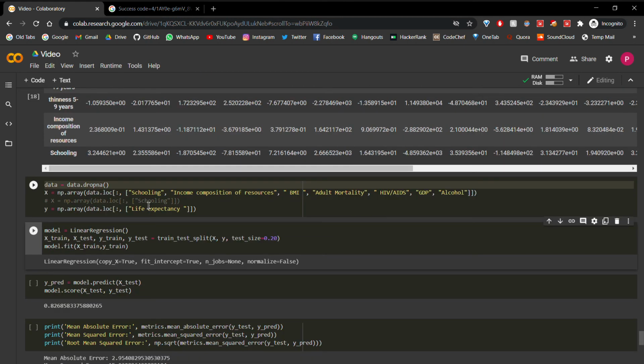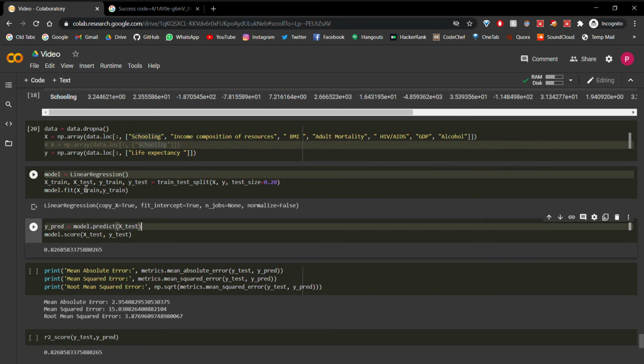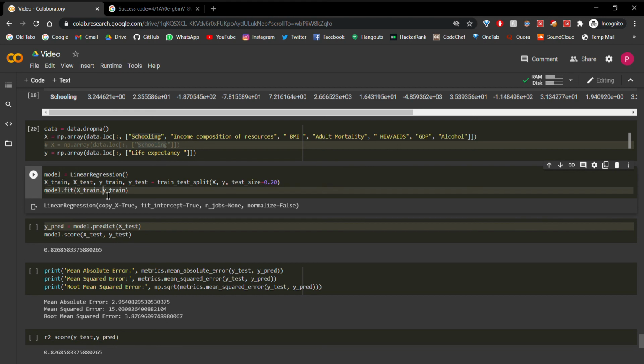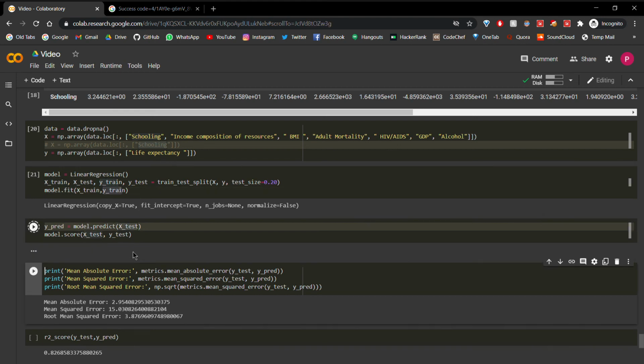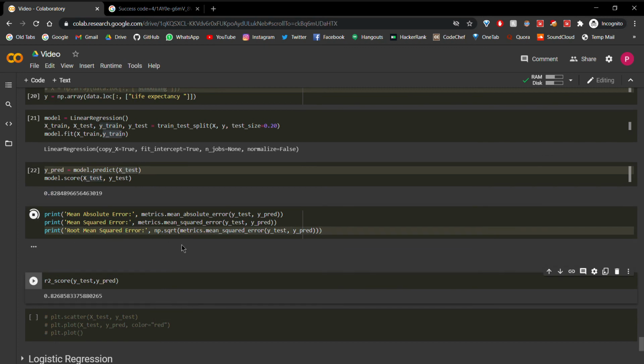The following attributes are chosen to be part of the linear regression model. We're using the scikit-learn's linear regression model to perform the linear regression, and we have chosen a test size of 0.2. We fit the model based on x, which is our attributes, and y, which is our target values. And then when we see the scores of our linear regression model, we see that our model has an accuracy of about 82%. And these are the other error metrics that are used while evaluating the performance of a linear regression model.